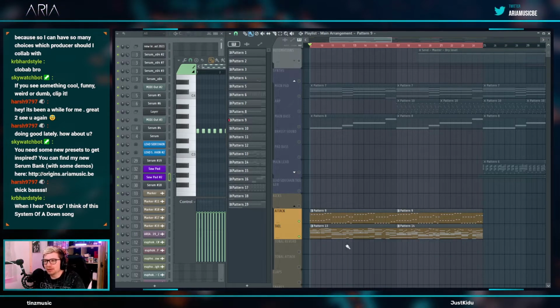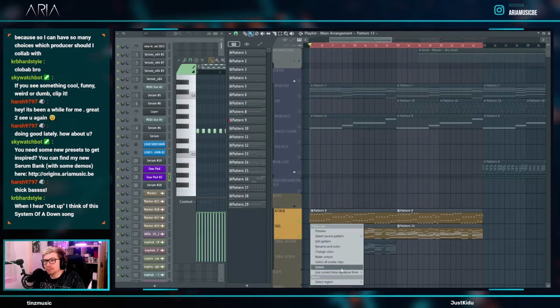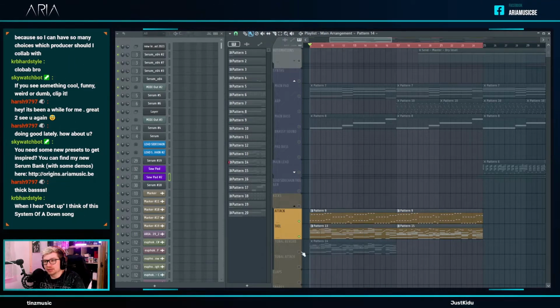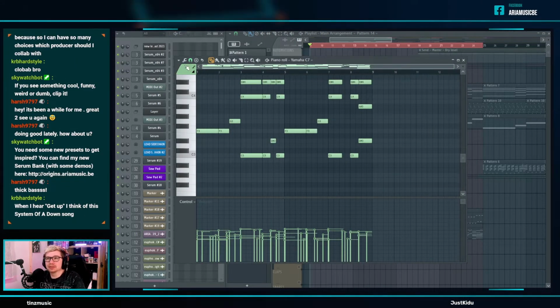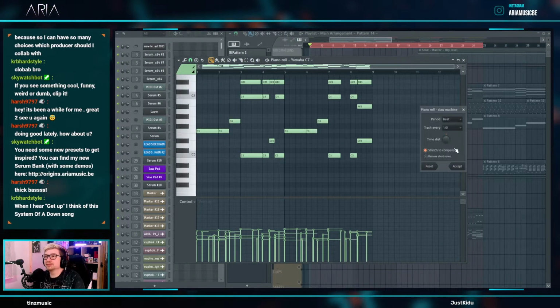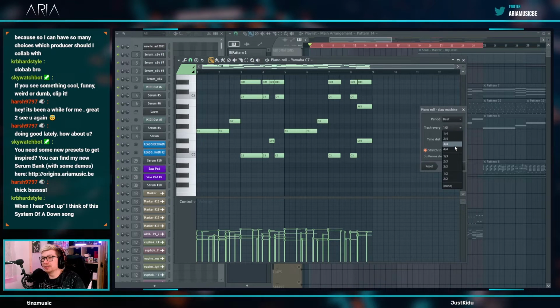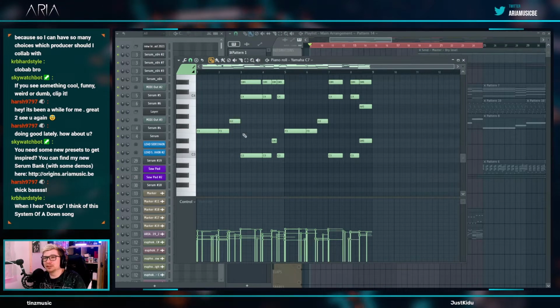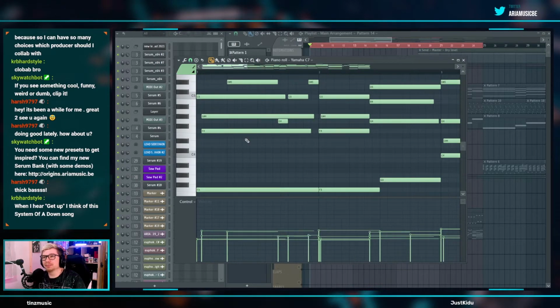So maybe what I'll do is here, make this one unique. And if you do not know the trick, clone machine. And I'm on a 3/4, and normally now it should be automatically set in triplets.